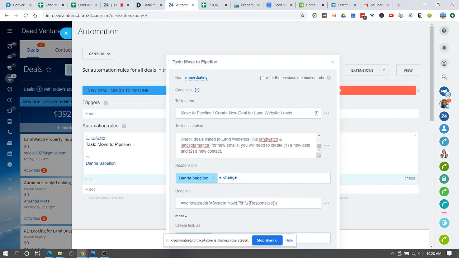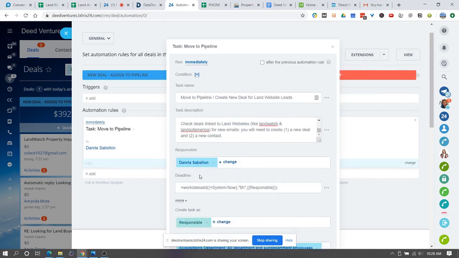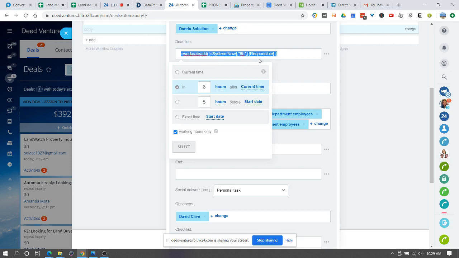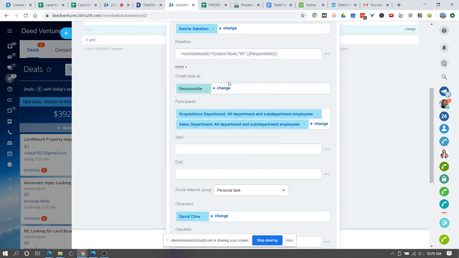So Dan, you've probably seen this task come up a few times when new deals are generated from emails, and it goes to you. Then down here, we have the deadline. This is basically how long you have to complete the task. You can select hours or days from a start time. You can make it so it's only during working hours. This one basically gives you one working day to complete the task.